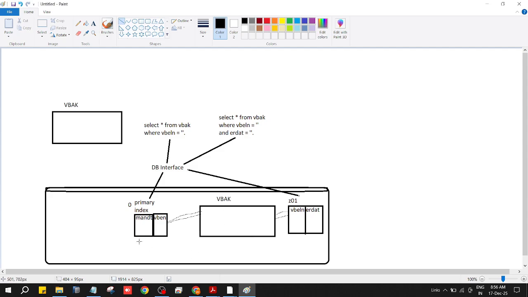So what happened? The original table is one, sorted in one order. This is sorted in another order. This is sorted VBELN and ERDAT wise. It is sorted so that only then it will speed up.